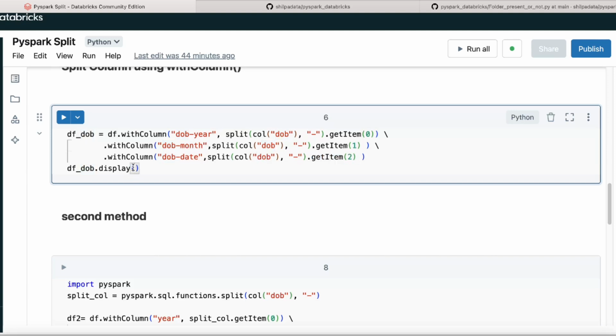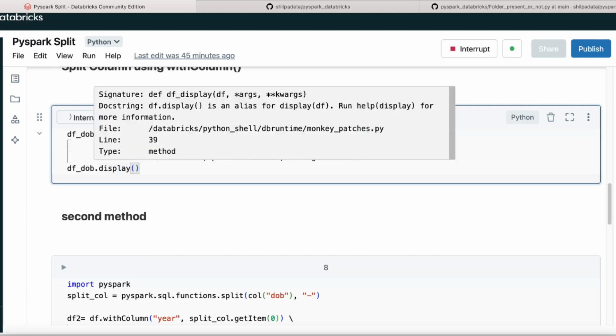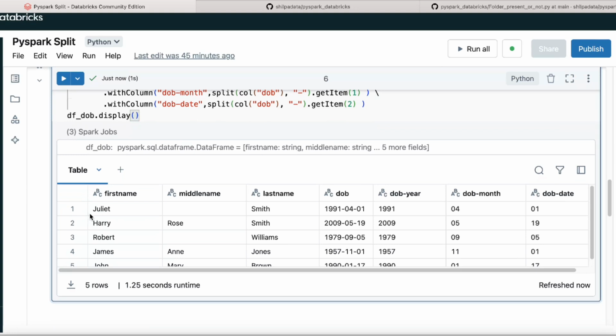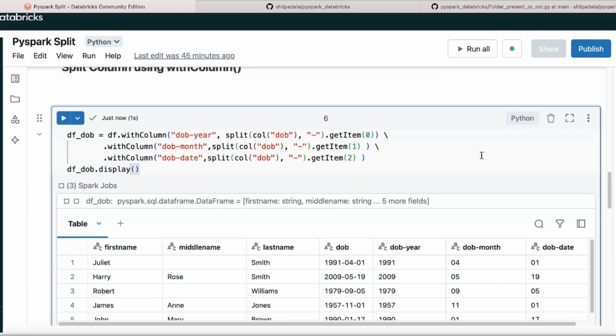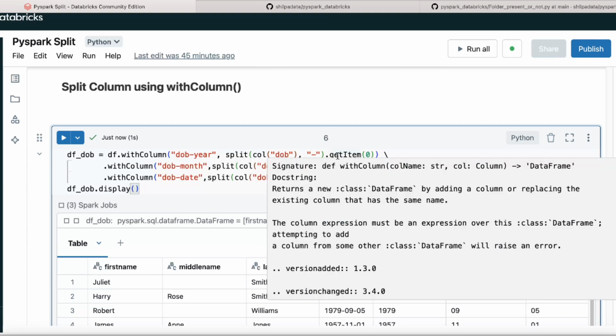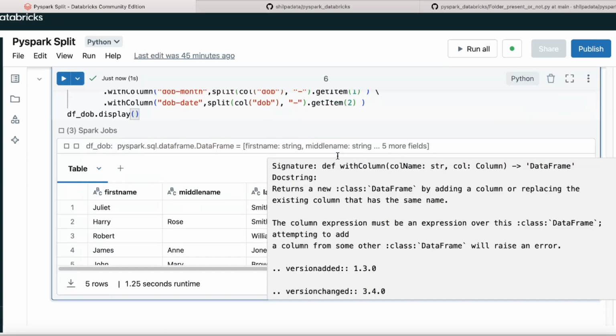Now, I want to display this. It will give me 3 extra columns here named year, month, and date. So if you will see, this is first name, middle name, last name. Date of birth is split into date of birth year, date of birth month, and date of birth date. So this is one way how you can split using withColumn. There are multiple ways to do it. Let's go with the second way of it.